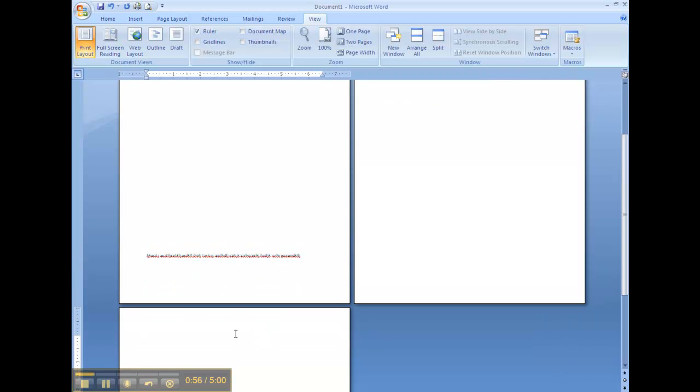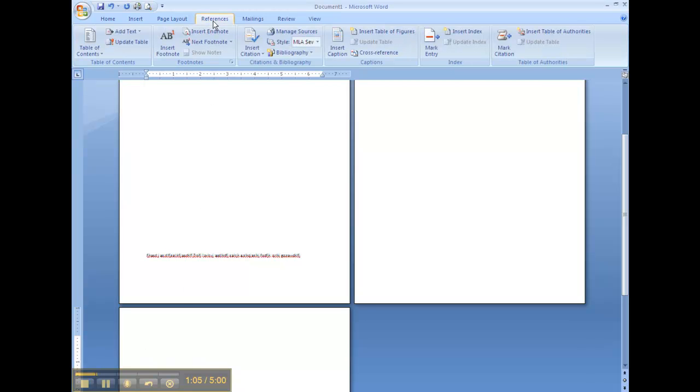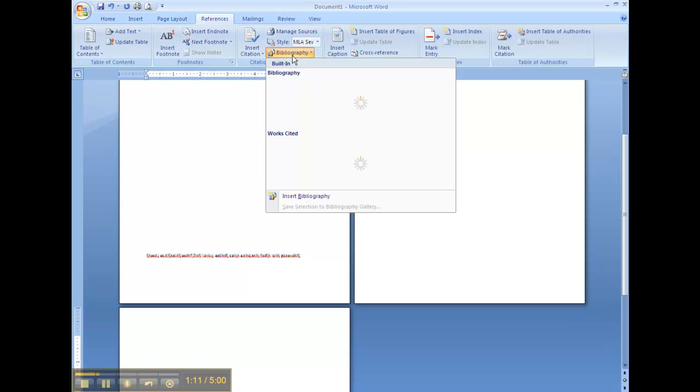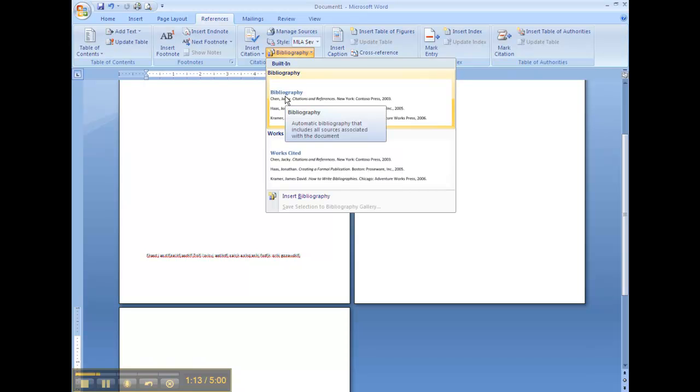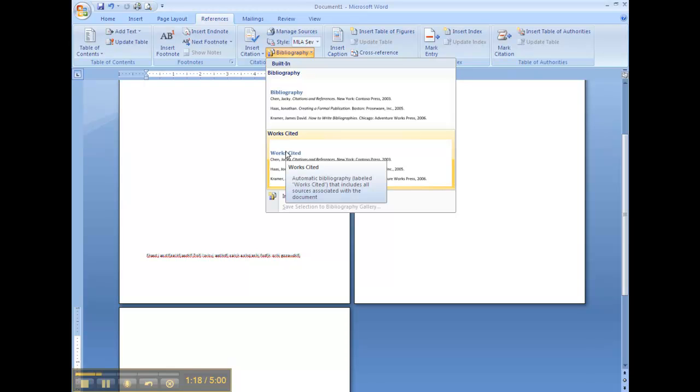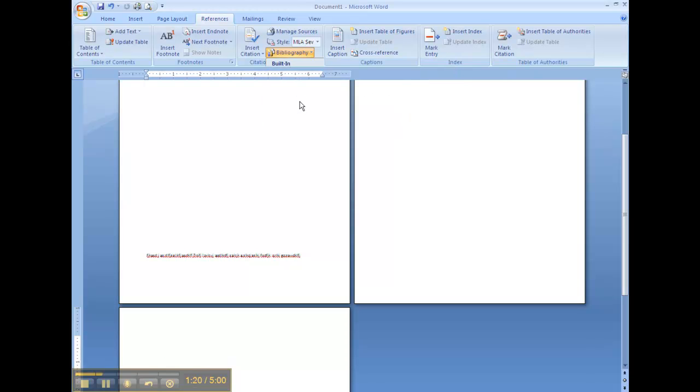Now on this page, I'm going to click my cursor down here so that I'm on the page that I created the page break for. In my references and in my bibliography, I can now put in the sources that I've created. I get to choose whether I'm going to title it bibliography or title the page works cited. I would prefer that you choose bibliography because that's the most common.